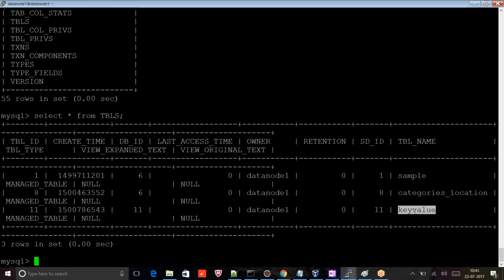Okay. And what is the SD ID? 11. What is the table ID? 11. And who is the user? My username; in your case, your username will come. Right? What type of table is it? As I told you, in the Hive there are four types of tables. One is the managed table. By default, it is a managed table. The other three types are explained later. Okay?